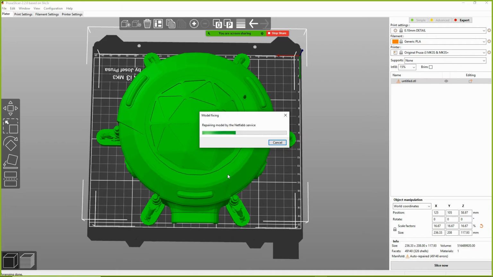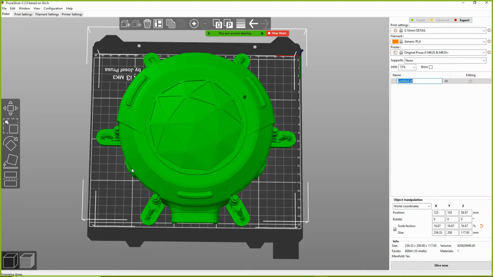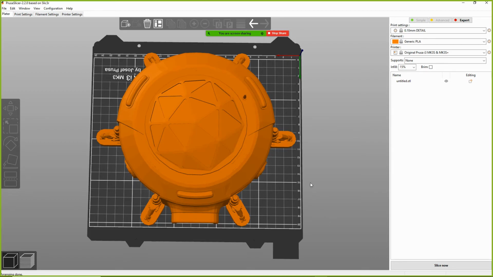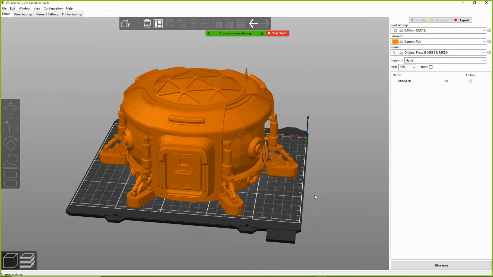For those that don't know, NetFab is an online service. It's free. You upload your file, it takes like a minute, and then it'll spit back out a repaired model. It usually can fix a lot of problems without too much hassle. I definitely recommend doing that over learning Blender any day of the week, because I learned Blender the first time to try and fix it, and it sucked. Let the AI do it.